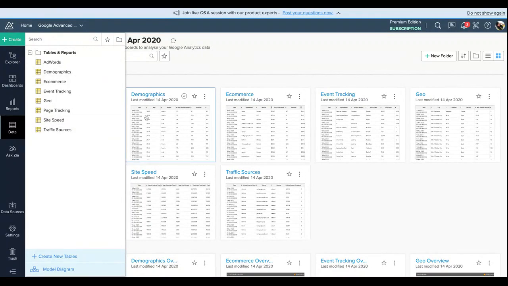So some of the modules that we deal with in Google Analytics data are based on AdWords, the demographic information, e-commerce information, and then we have a separate module that tracks the different events. So in Google Analytics, we have all the information put together. But when it comes to Zoho Analytics, we have it segregated in different tables. So each table corresponds to a particular content.